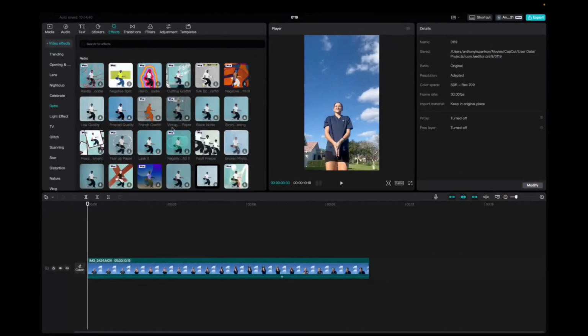Today I have a quick one for you guys on how to locate and utilize the freeze moment effect on CapCut. So initially what you're going to want to do is go to Media, click and drag your clip to the timeline. Once you have it there, we're going to go up to Effects, Video Effects, Retro category, and scroll down to find the freeze movement effect.